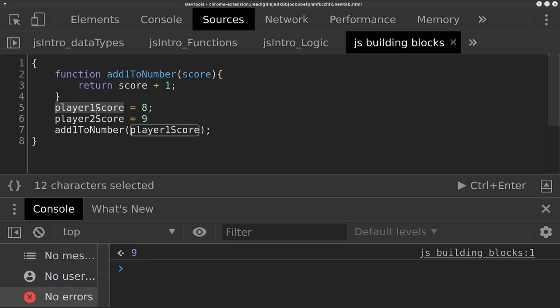Questions on functions, using functions? No questions on functions? Yeah, good question, definitely.